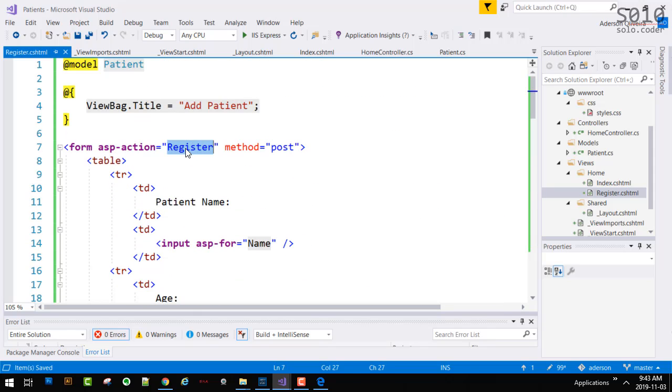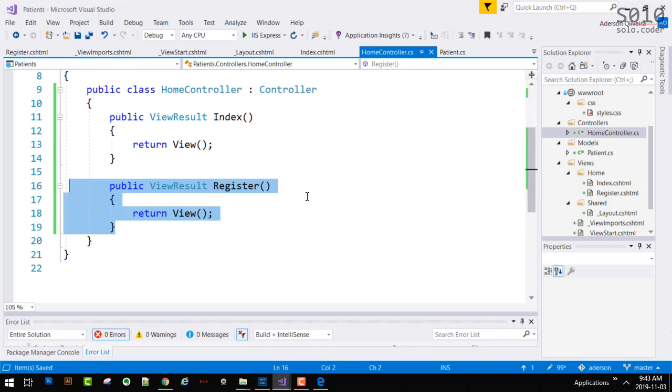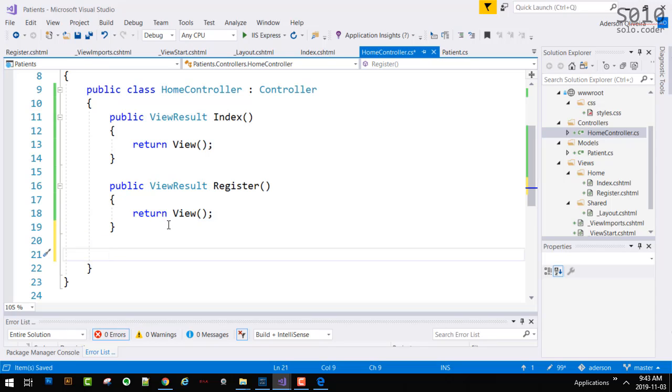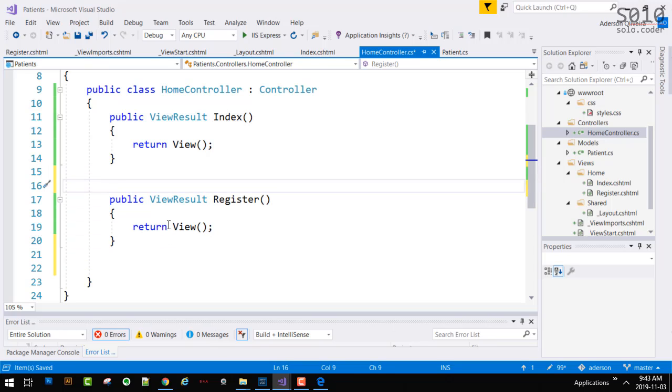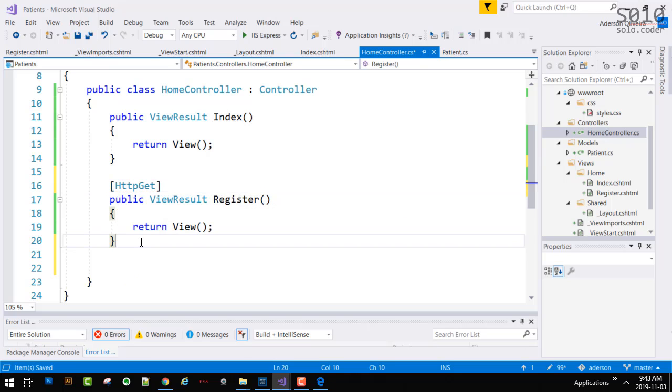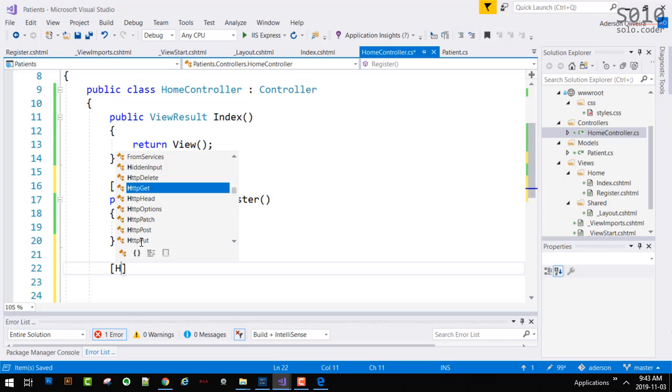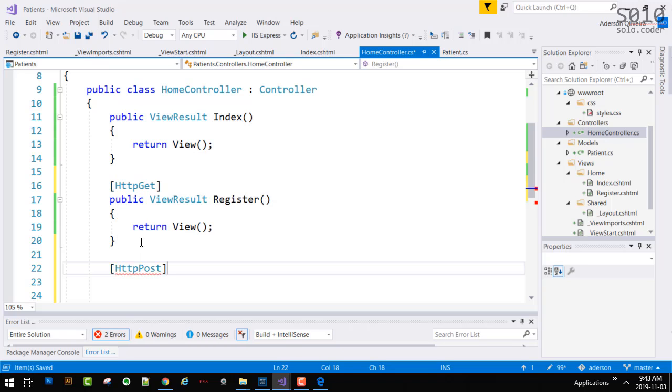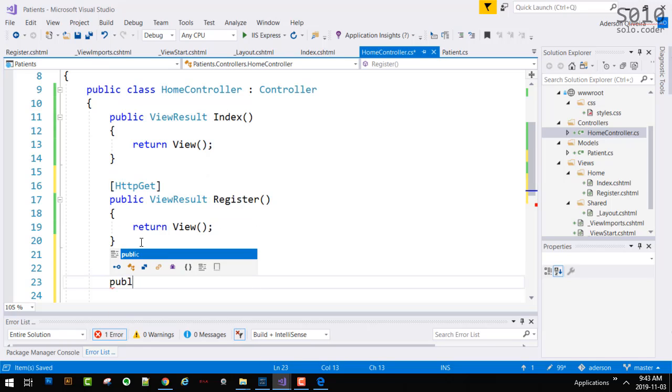Let's handle the post action for register. Let's go back to our controller and create another action here, but this time it will handle the post action. I don't have to, but to make it very explicit, I'm going to say that the first one will only handle HTTP get, and the second one will only handle HTTP post. And we're going to say public.